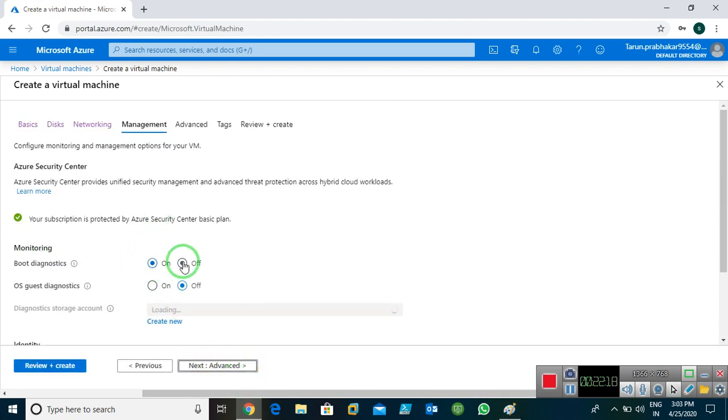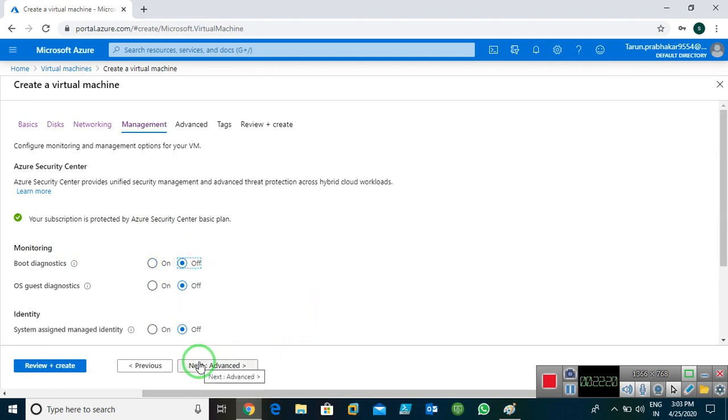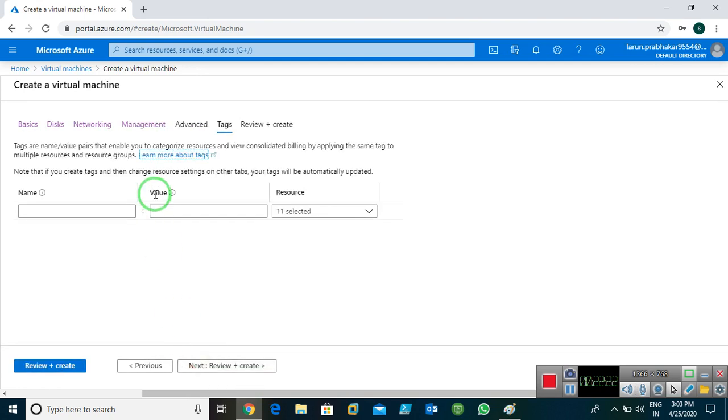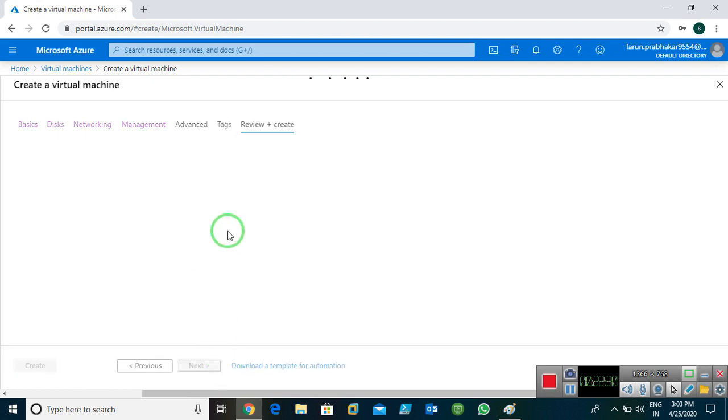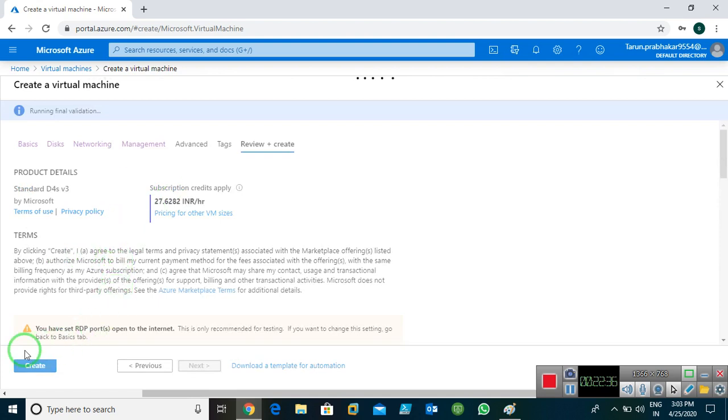I don't want any monitoring or management options right now. Click on advanced, then next to give a tag name. It's not compulsory, but if you want to give one, you can. Click on review and create. Now it checks again, and if everything is fine, the create button is highlighted. You can see that validation passed. Now click on create.